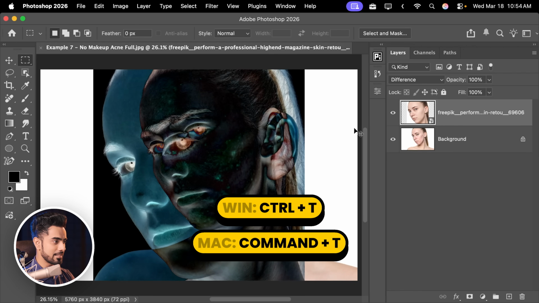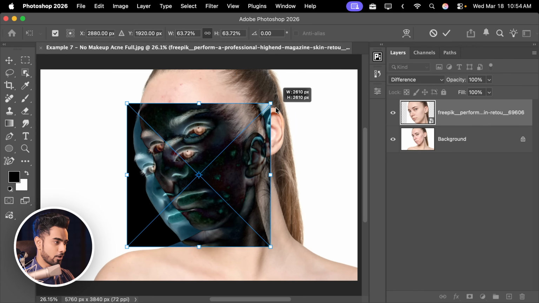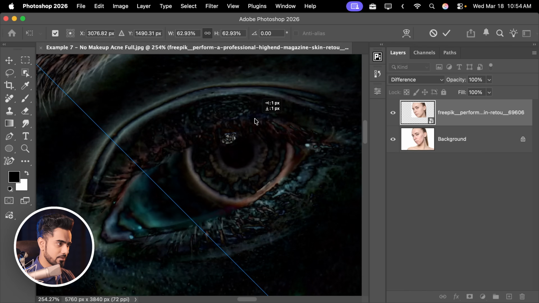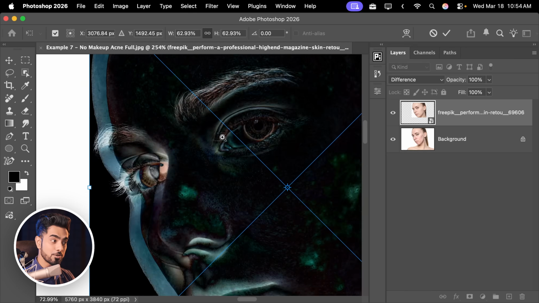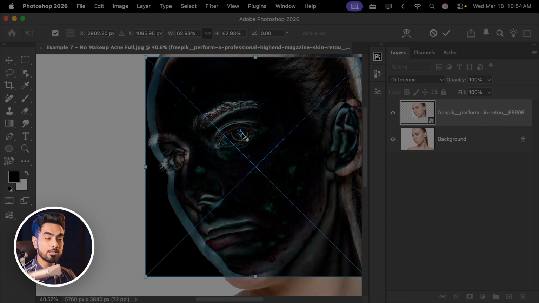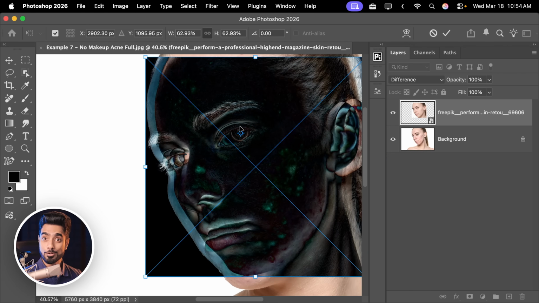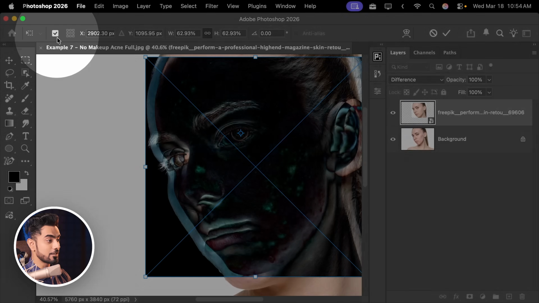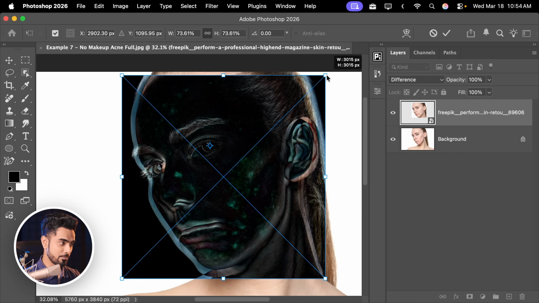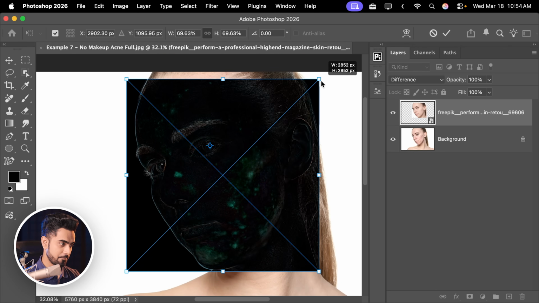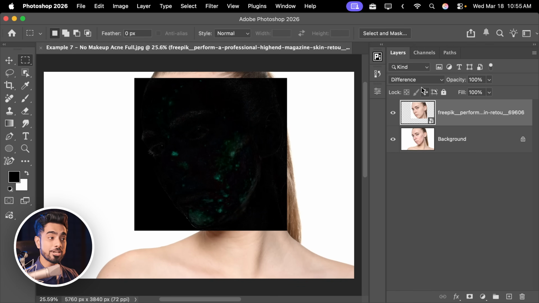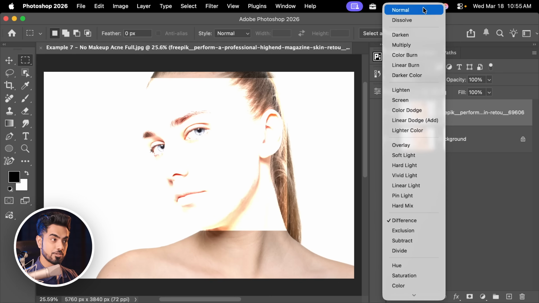Press Ctrl Command T and let's make it smaller. Align just one of the eyes or one of the areas absolutely accurately. Once you do that, hold the Alt key or the Option key and click right there to take the anchor point right there. If you cannot see the anchor point or the reference point, simply click on this check mark and then hold the Alt key or the Option key and make the image larger from there. And everything should perfectly align. Hit enter or return and change the blend mode back to normal.